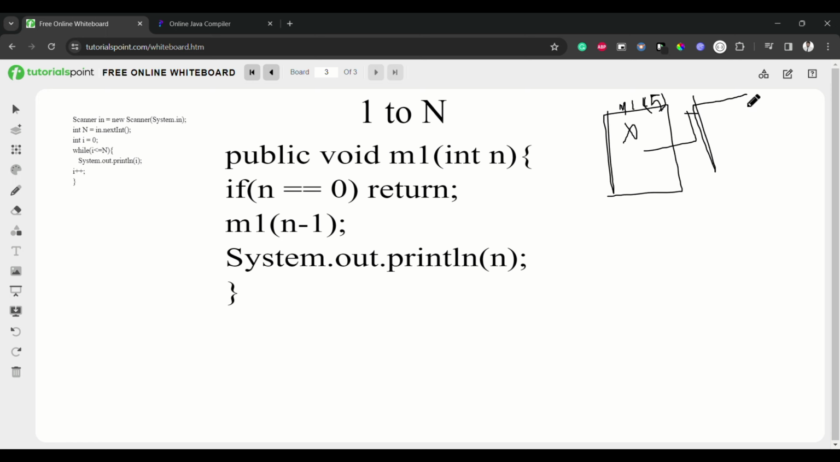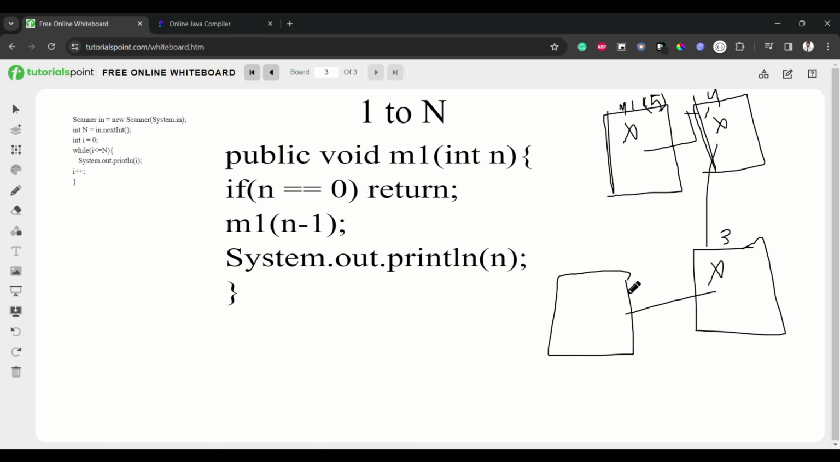I'm storing it here. I am passing 4 because n minus 1. The first condition was false, and the second time I call the next one. Here n is 3. The first condition was false, so the second time I call the method itself, passing n as 2 because n minus 1. The first condition was false, and the second call is n minus 1 again.